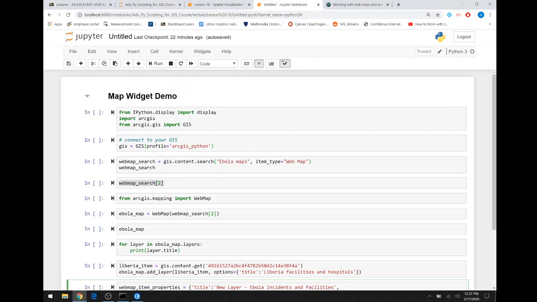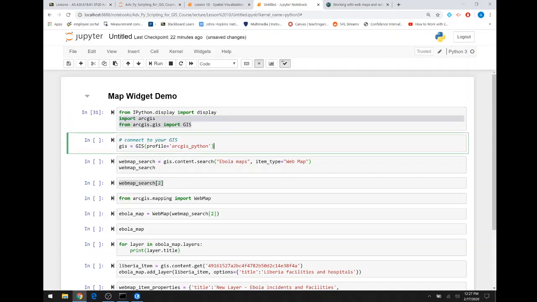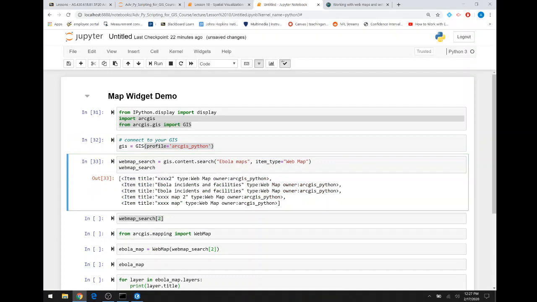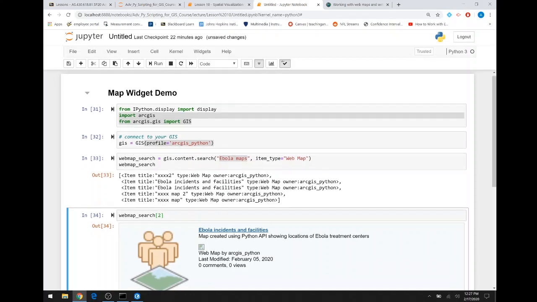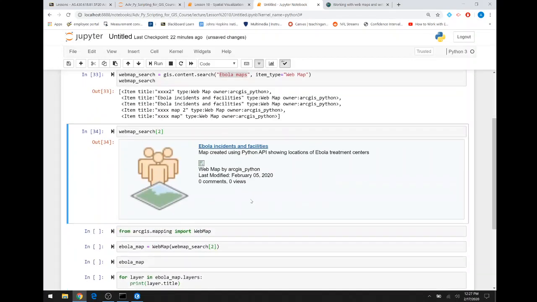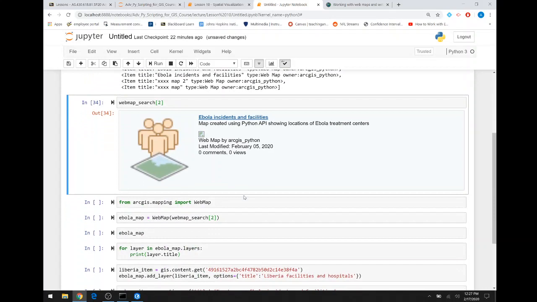Here's a demo that I wanted to go right into, and this is another demo just working with the map widget. So we're going to go ahead and connect to our GIS. In this case, I'm going to connect using an account I have, leveraging profiles. We're going to go ahead and search for Ebola maps. And this is a project that I actually worked on a few years ago. And we want to look at Ebola incidences and facilities. I need to make an update. So I have this existing web map. And the question is how can I take this information, add the missing layer to it, and then save it back to my enterprise.